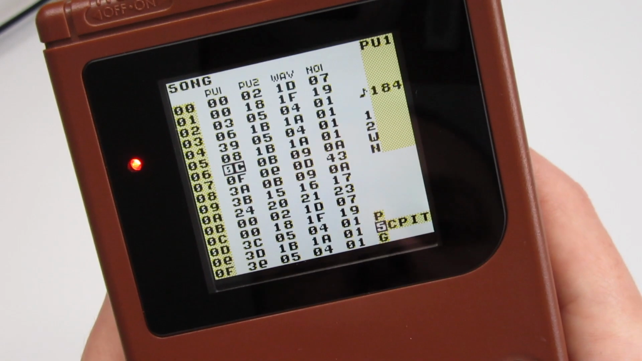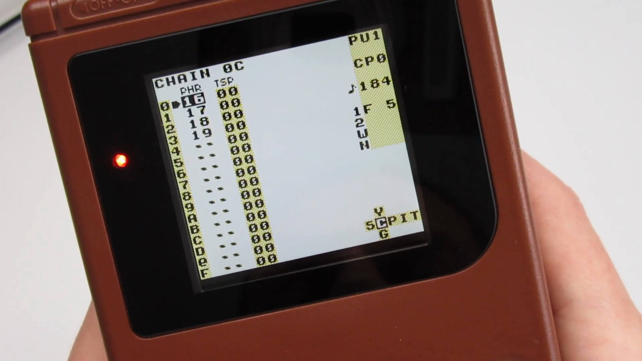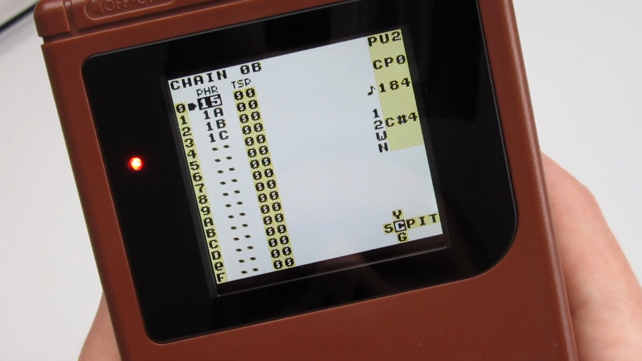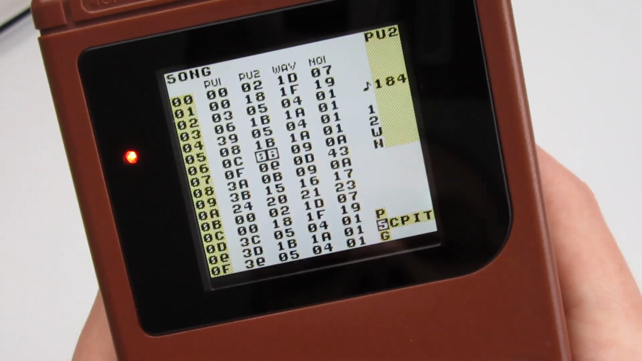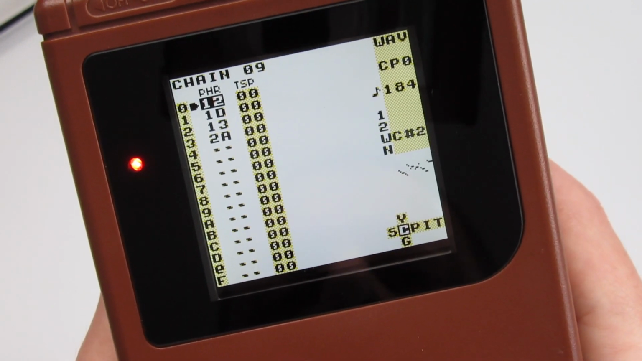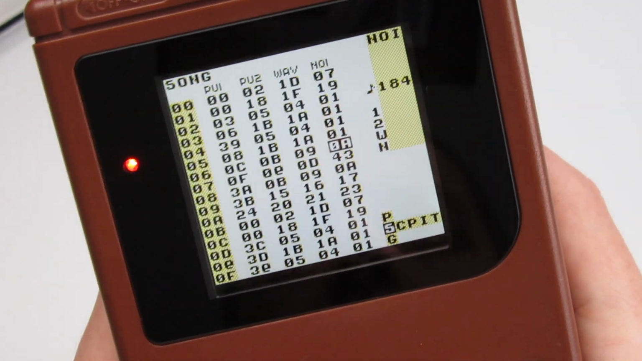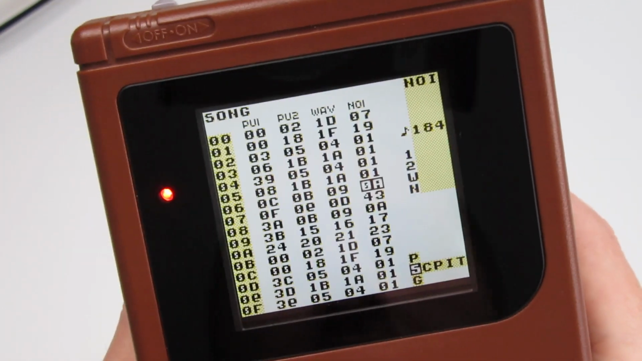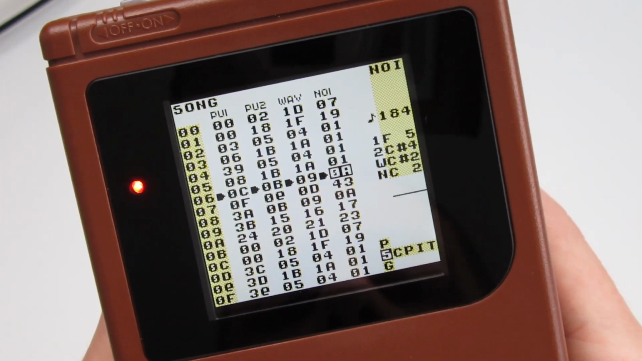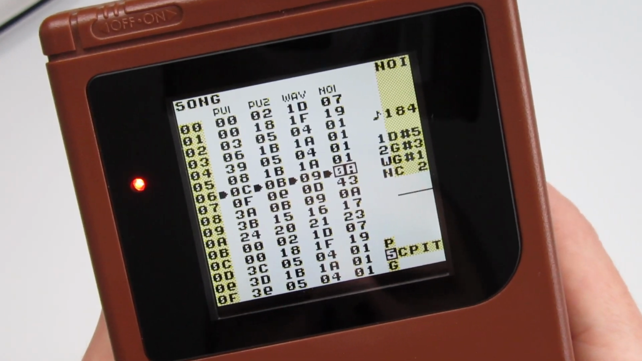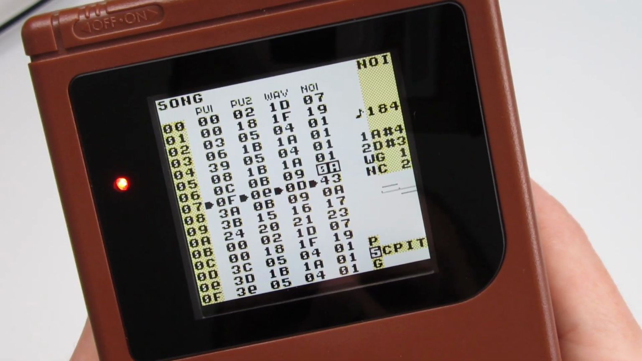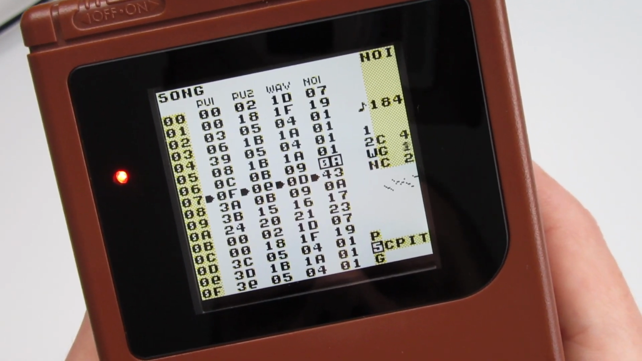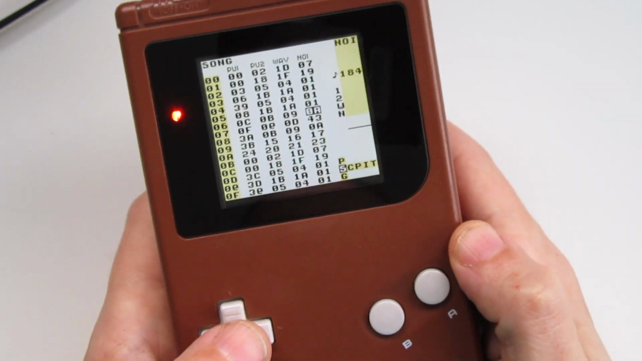So when you've got that, and you've got that, and you've also got that, all playing at the same time, it goes, and it's really, really satisfying.